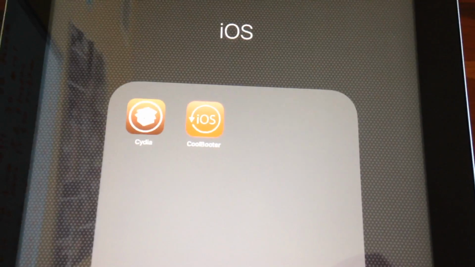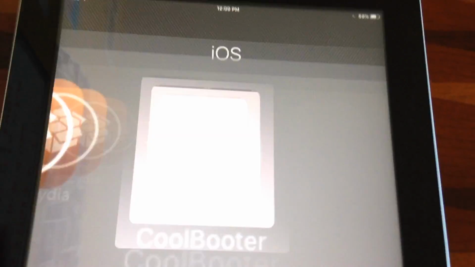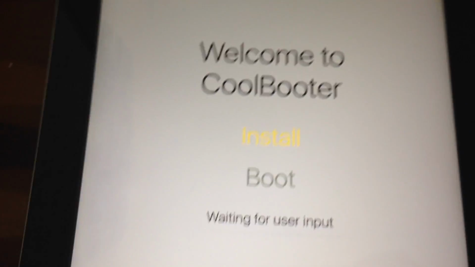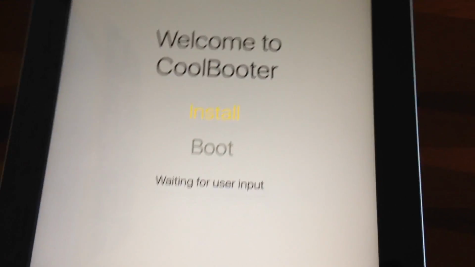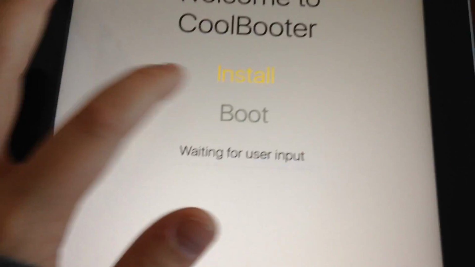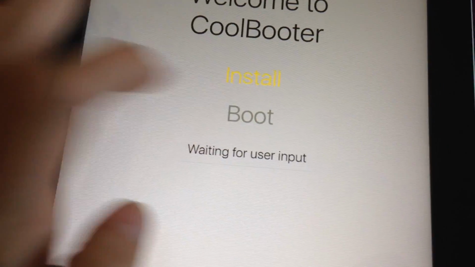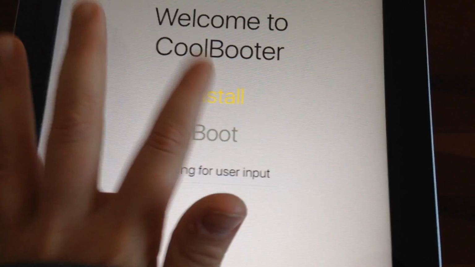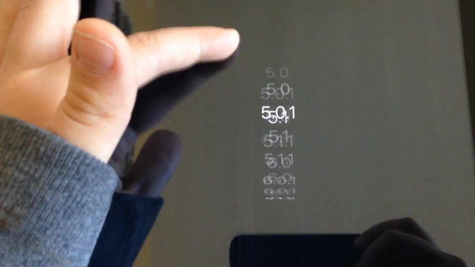So, next thing we're going to do is go into CoolBooter. This is the really fun part. So it says, welcome to CoolBooter. Obviously, I can't boot because I didn't make a partition. So, I'm going to press install. And this is the fun part. You get to select any operating system that you want that is on this list. Any operating system that shows up here, you can get.